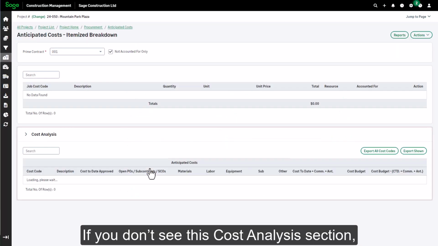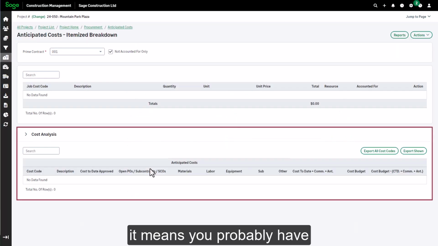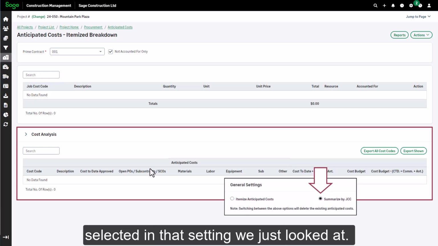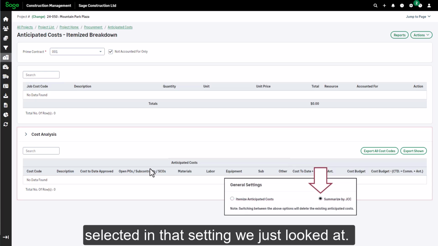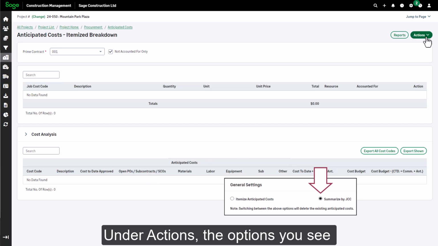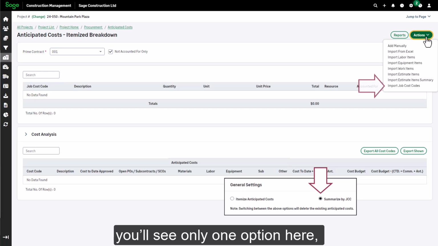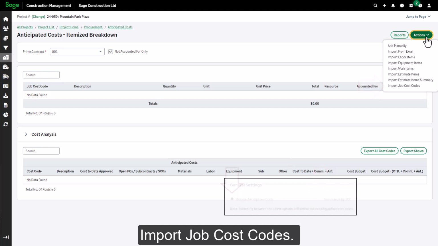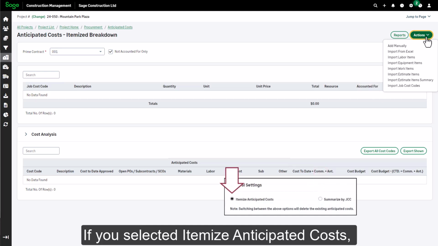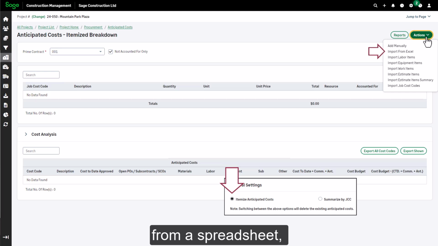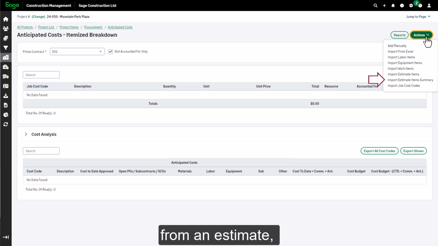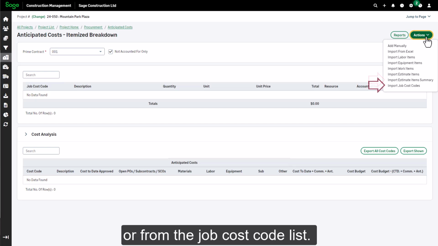If you don't see this cost analysis section, it means you probably have Summarize by JCC selected in that setting we just looked at. Under Actions, the options you see depend on the setting you selected. If you selected Summarize by JCC, you'll see only one option here: Import Job Cost Codes. If you selected Itemize Anticipated Costs, you can import costs from a spreadsheet, from the cost database, from an estimate, or from the job cost code list.